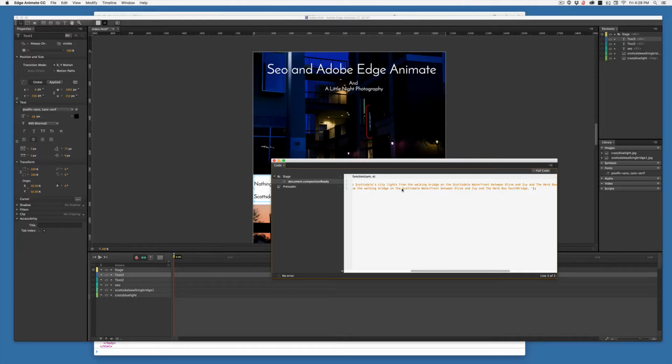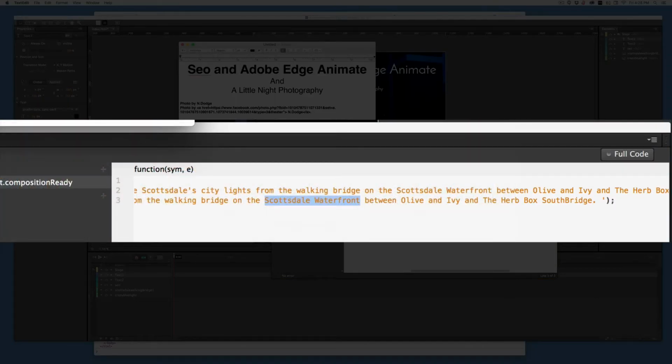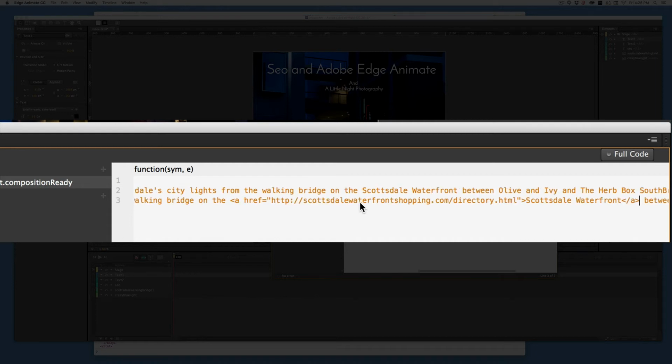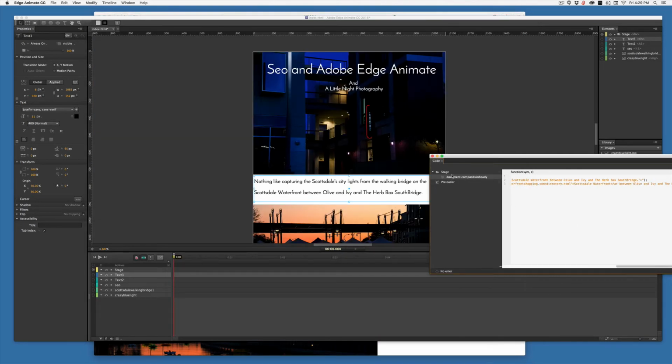So I'm going to add a link to Scottsdale Waterfront right here. Like I said before, I already have this written down, so I'm going to copy it and just replace Scottsdale Waterfront there. I didn't even change the words. All I did was add the tag, angle bracket A, href equals, and then in double quotes, the link to the waterfront, and then I closed my text here. Look, see, we have a link, Scottsdale Waterfront. Notice I haven't done any other things yet.